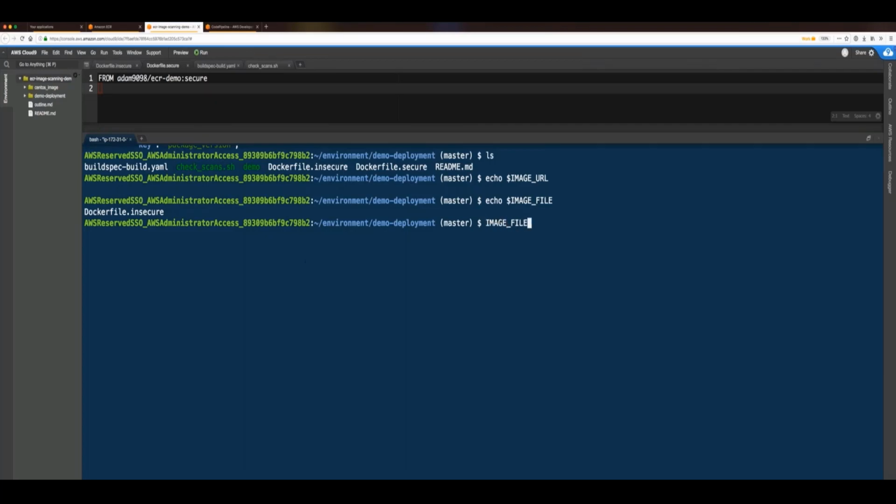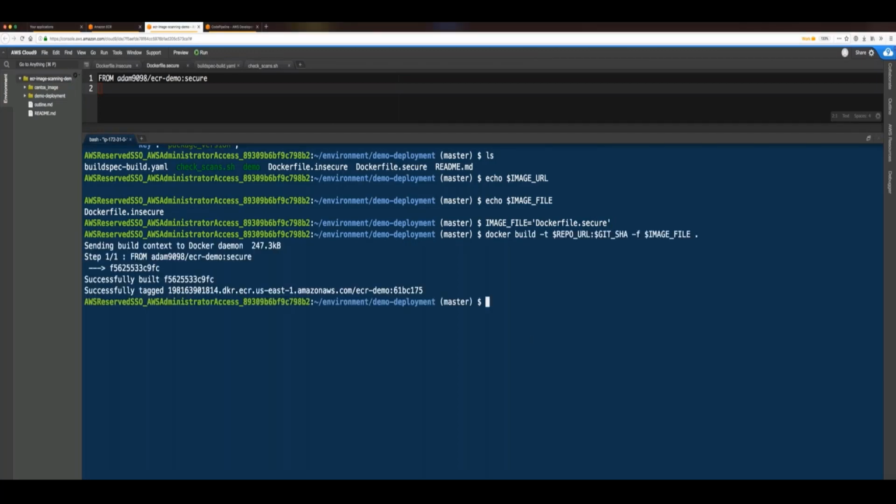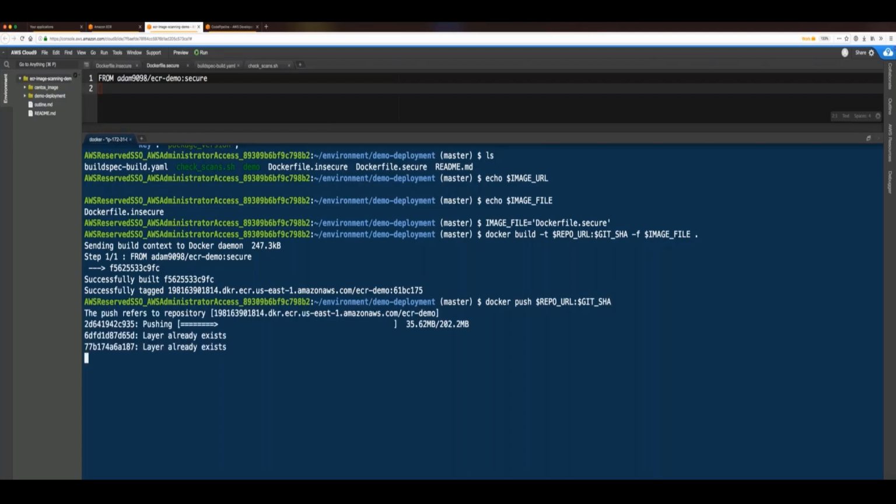So I'm going to set the image file to dockerfile.secure. Okay, and we're going to run that same Docker build process, except with the new image, with the new Dockerfile. And now we're going to simply push this up. So now what we've done is we've built a new image that's patched. Okay, so we've patched all those vulnerable packages, and now we're going to push that up to the container registry.